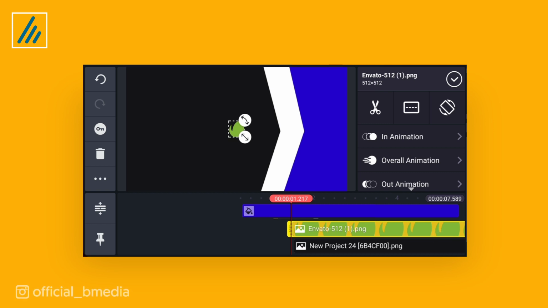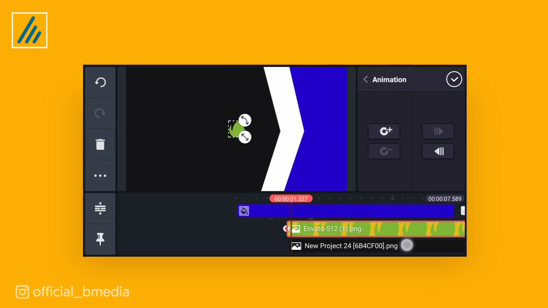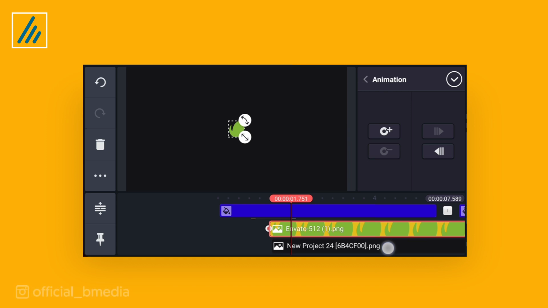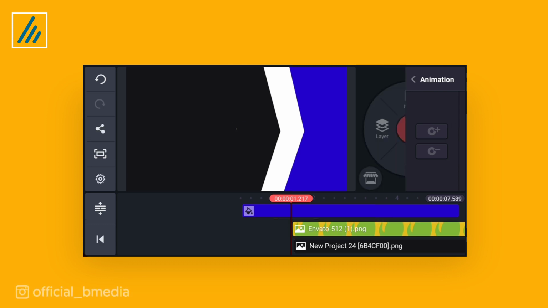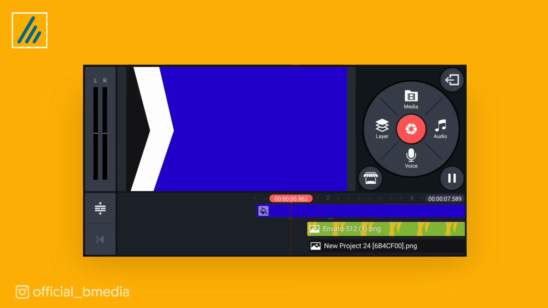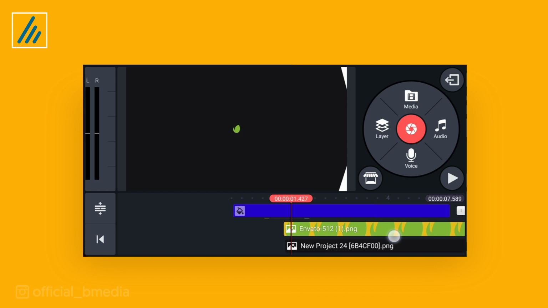Perfect. Then I want to go to keyframe, click on keyframe, then come to this point. I'll bring it here, add a new keyframe. Then go back to the first keyframe and scale it down. Just click on this, scale it down, then go back and play and see what that looks like. Yeah, perfect.